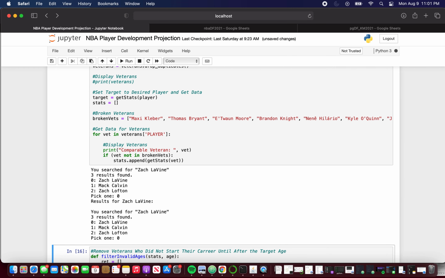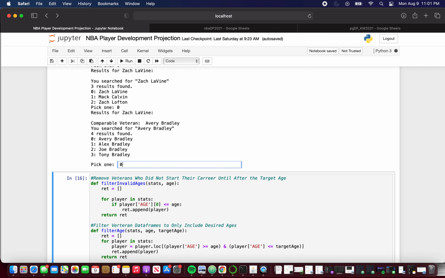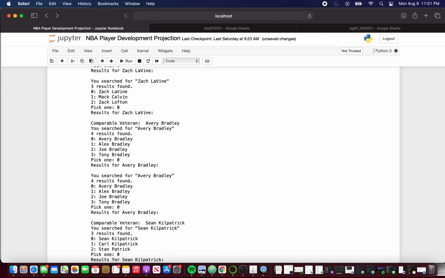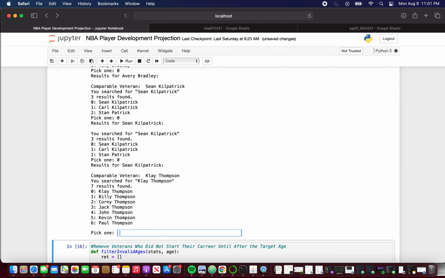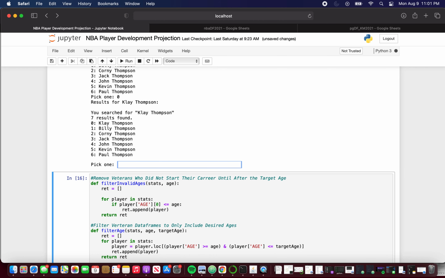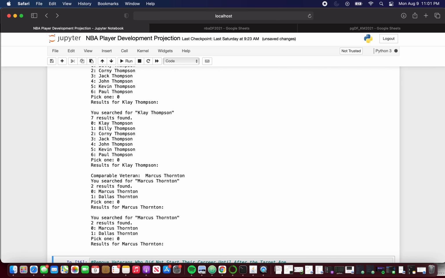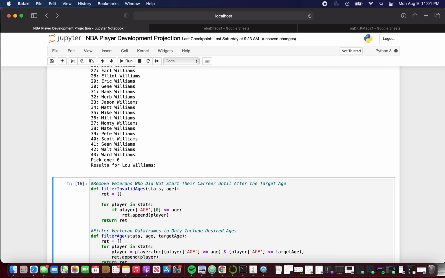And the basketball reference scraper API requires you to input a validation for the player because there are similar players with similar names.